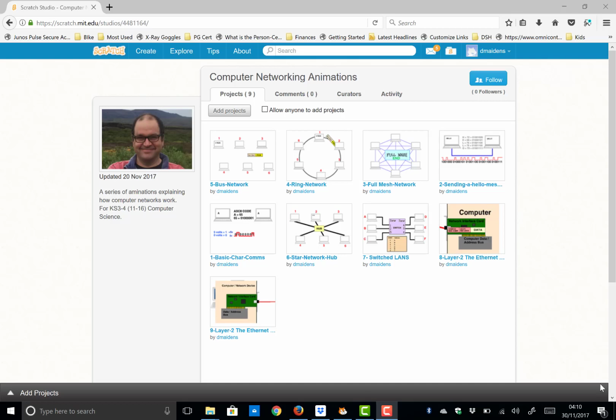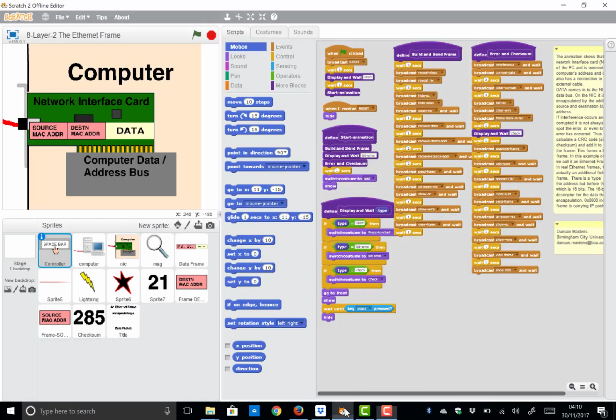Hi, my name's Maidens, and we're going to look at the 8th in a series of 9 videos about computer networking. In this particular video we're actually going to dive in and look at the network interface card in the computer, where these Ethernet frames we've been talking about are being formed, to understand a bit more about what goes on in there. So let's get on with the animation.